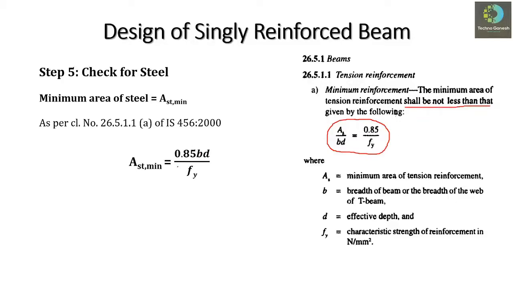It may be more than that, but whatever amount of steel you are going to provide shall not be less than this value. That's why we call it Ast minimum, the minimum reinforcement we have to provide. We have to ensure that in a beam this much reinforcement is always provided. So by using this we have to calculate the Ast minimum.